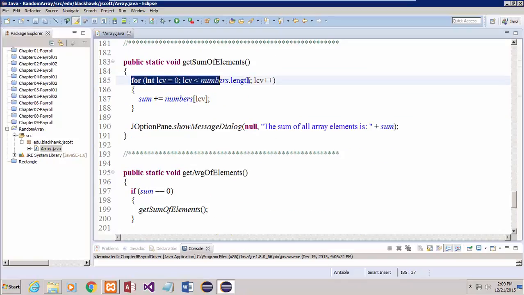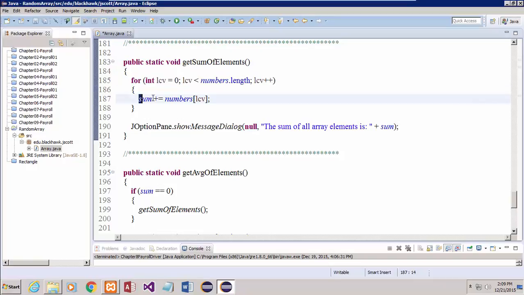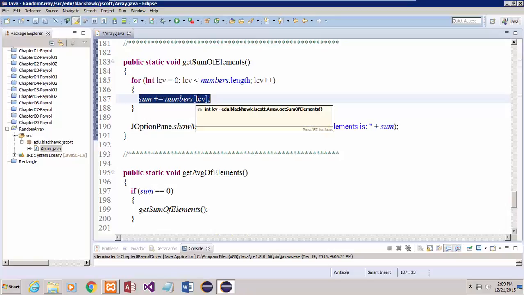Again, the sum was taken out of the book. Go through all the array elements, have sum, which is your accumulator, add whatever the number was. So 25, that number 25 times. And then print out the sum.